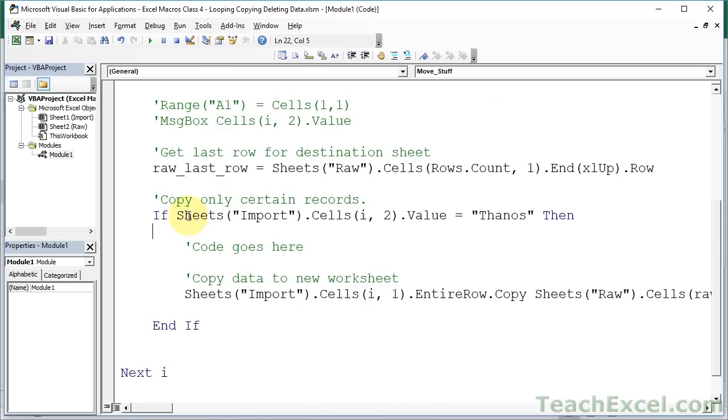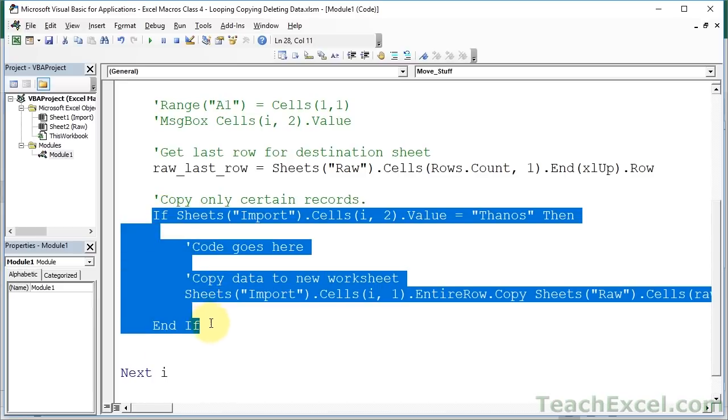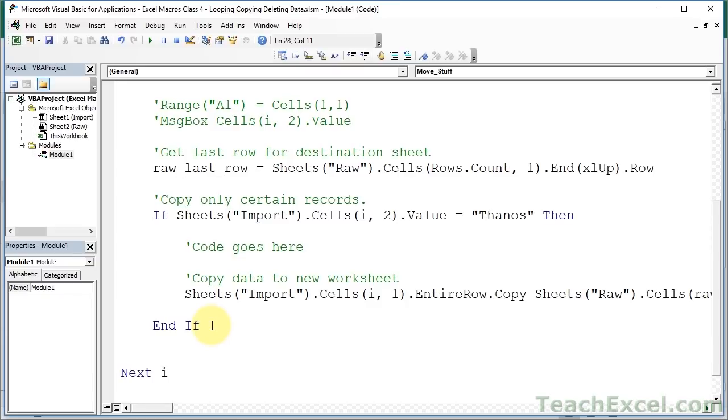Now in the previous tutorial I showed you how to do an else if and an else within the if statement, so I'm not going to show you that now. Go ahead and watch macro class 3 if you want to get that, but you can make the if statement larger and more complex. If it equals Thanos here, and then if it doesn't equal Thanos, or if it equals another name, do this or do that. The if statement's a really great thing.